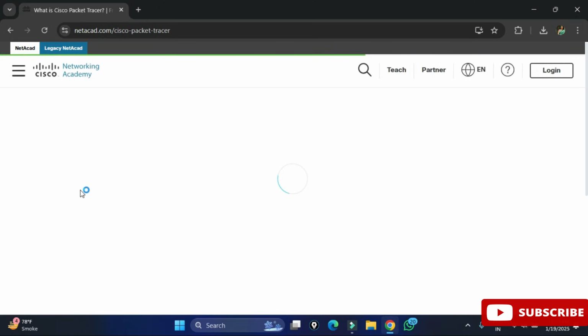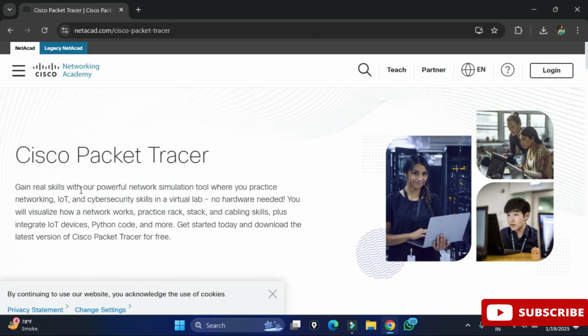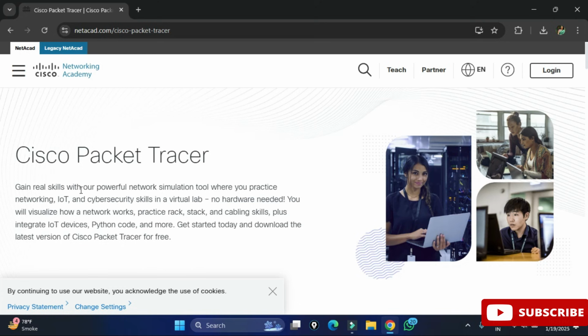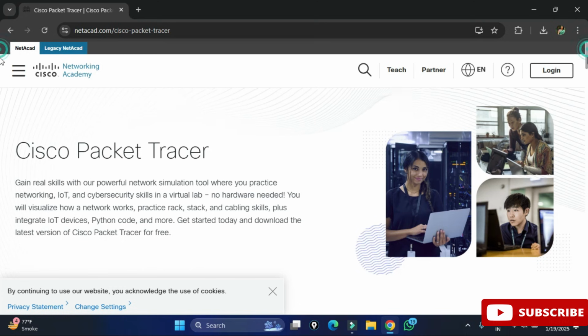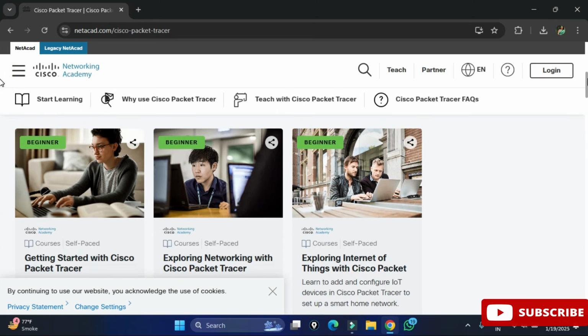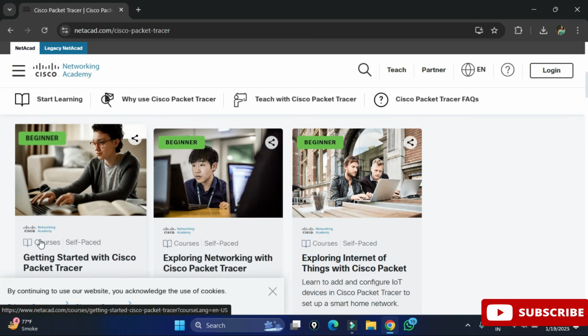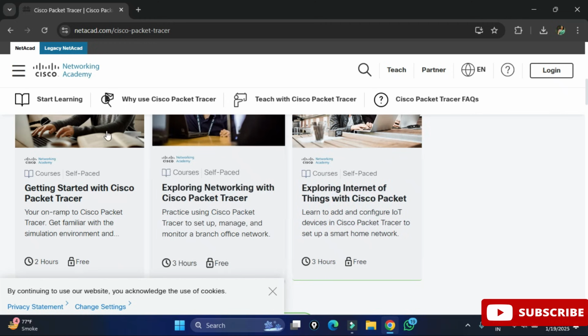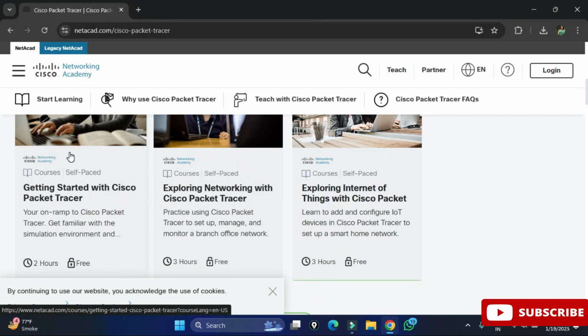So now guys, it has redirected you to netacad.com and you need to just scroll down to go to networking courses. So here we have Cisco Packet Tracer, get started. So this will redirect you to the website. If you want, you can directly go to this website. So here what I'm going to do, I'm going to click on this view course.